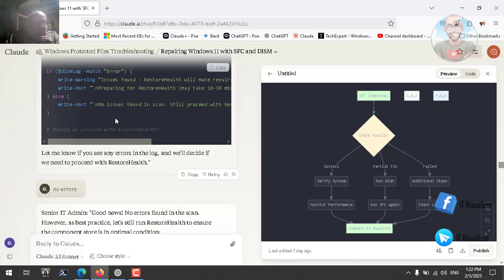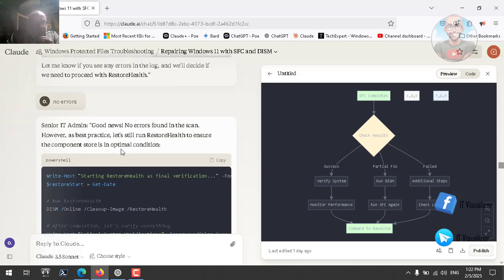Assuming that there are errors, we need to restore health. Anyway, we don't have any errors, so we can move to the next stage. Good news, no errors found in the scan. However, as a best practice, he still insists on running restore health even though we don't have any errors, to ensure the component store is in optimal condition.